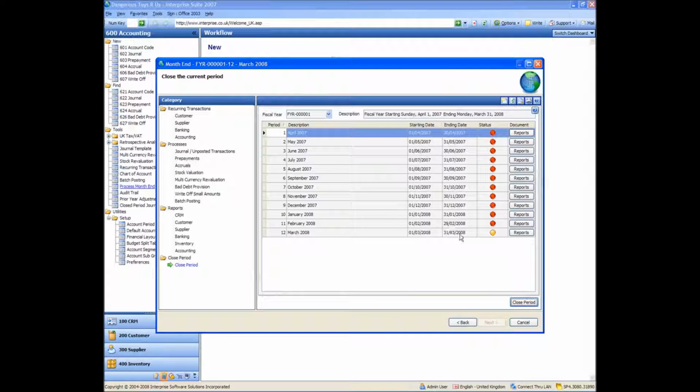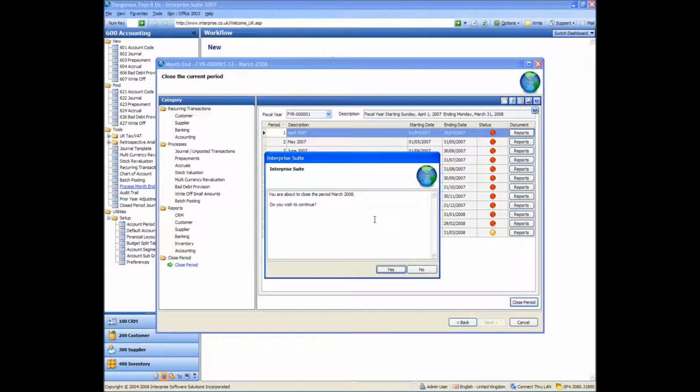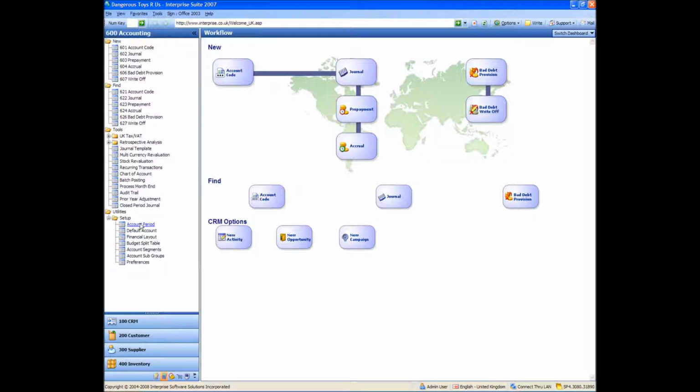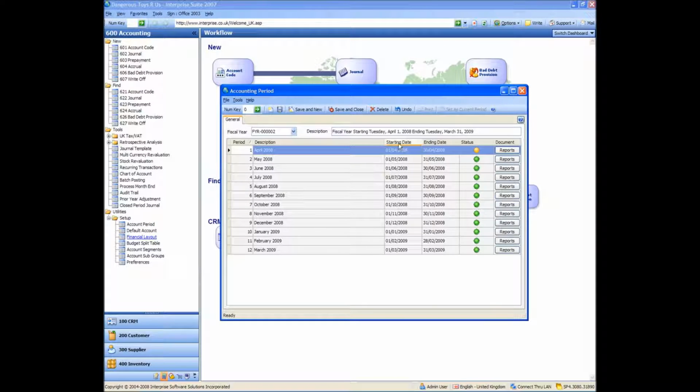Now when I come back to this screen, I can click close period again. We can see that March is the last period in our current year, so it's going to do a year end as well, and that should be March close. If I now go back into accounting periods, we can see that our current period is now April.